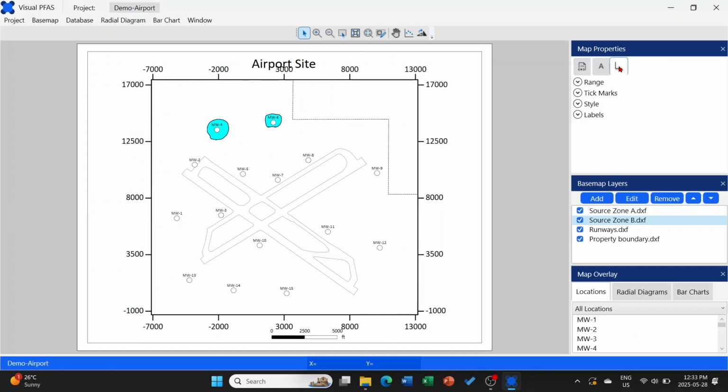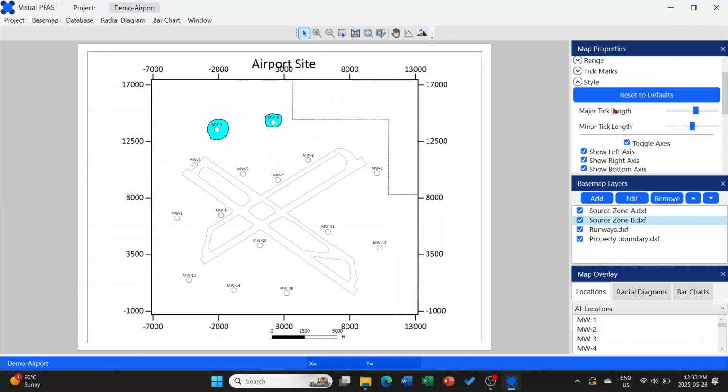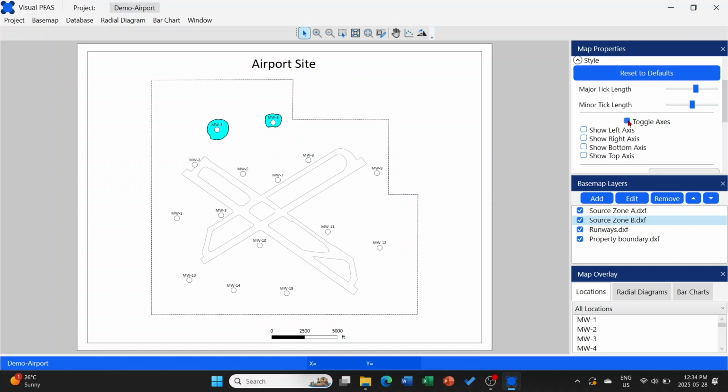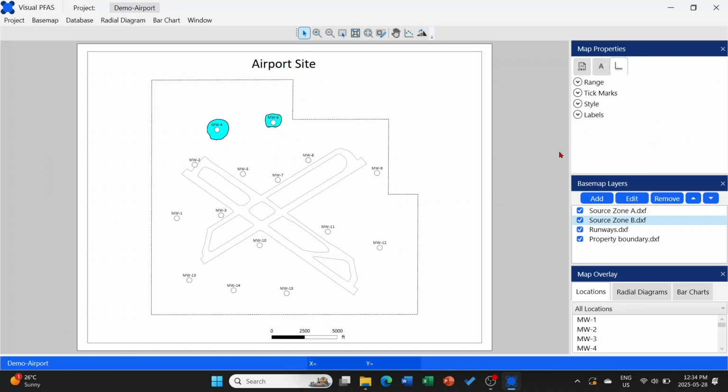Next, to reduce clutter, we will also go into the axes and go into the Style tab to untoggle the axes. You can move the final scale bar by double-clicking and holding down on the second click, then dragging the scale bar to its desired location.